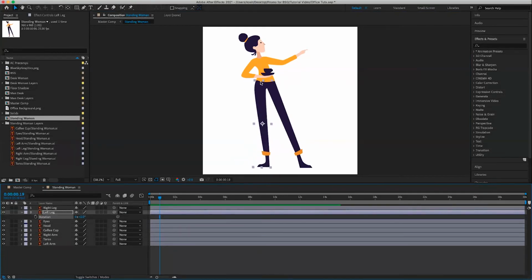We want this leg to rotate from the waist area. We want to go over to the pan behind tool. The shortcut is Y. We're going to click and drag over this anchor point and move it to the bottom of the torso. Now, if I rotate, it will rotate from the correct place. We want to go ahead and do this for every part.